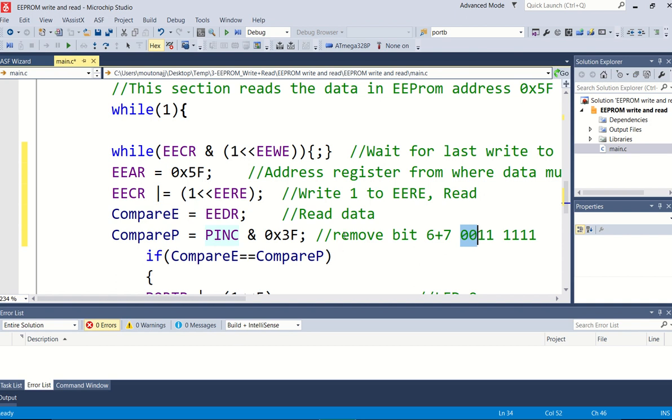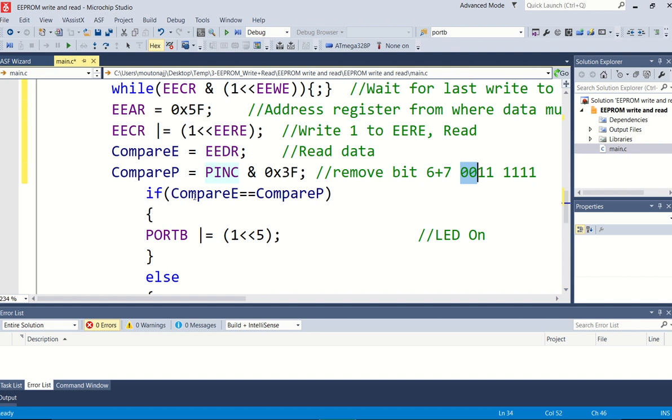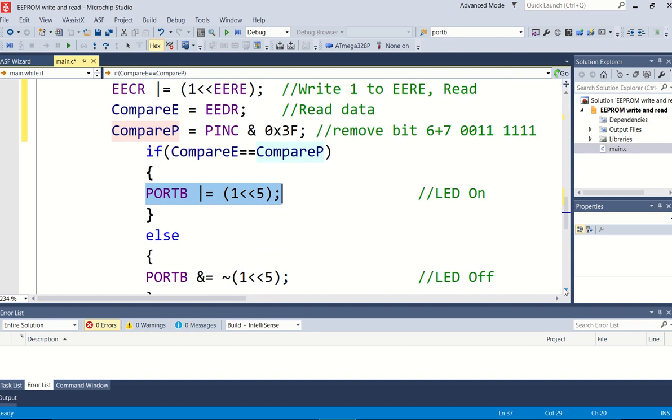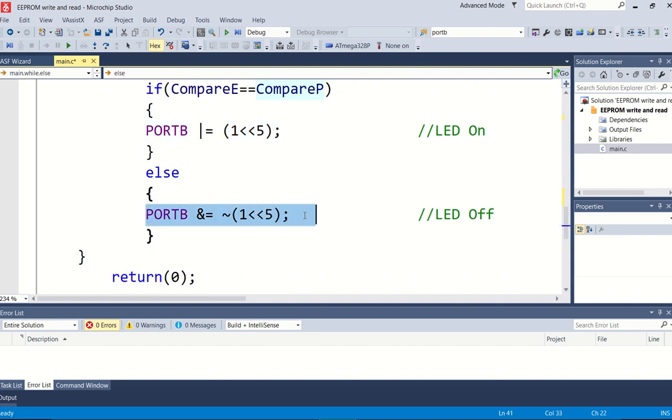In other words, the input on port C can only be a maximum from 0 hex up to 3F. That's the maximum that can be sitting on port C. But this is how I get rid of bit 6 and 7. And now I'm just comparing the two values. I say if the value that I collected from EEPROM is equal to the value that I'm collecting from the port, then you should switch on the LED. Otherwise, switch off the LED.